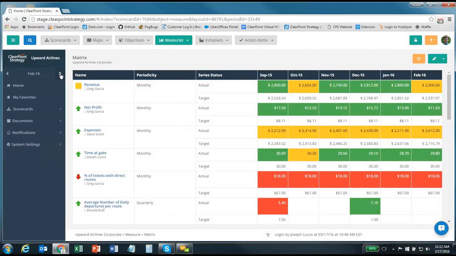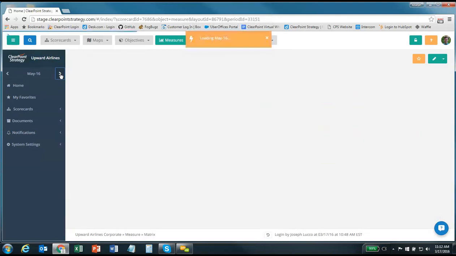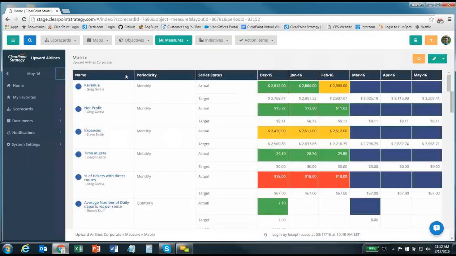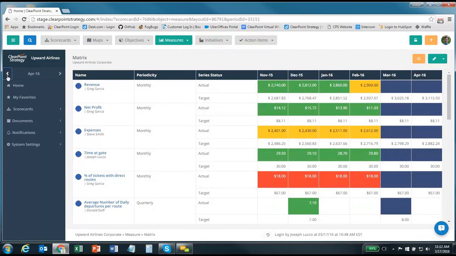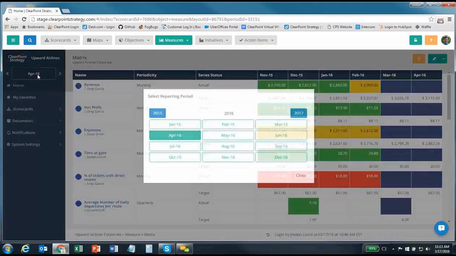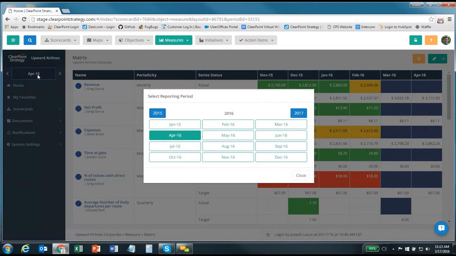And then you're able to use the arrows, of course, to move forward and back in time and move between periods. So now I've moved all the way up to May of 2016. We can see that we have some data that hasn't been entered yet since we're moving forward in time. If I want to go back, I can just use the arrow to go back, of course. Or what I'm also able to do now in ClearPoint 10 is I can click on the date to actually open this window. Here I can easily move from year to year.